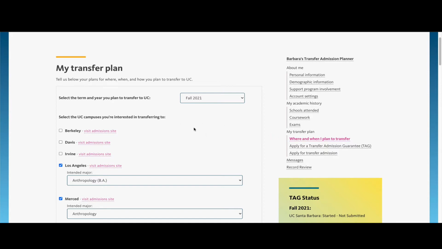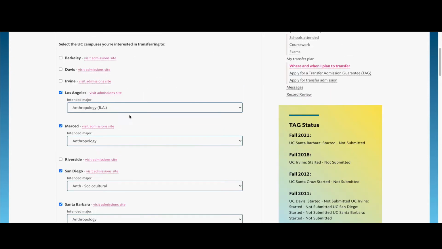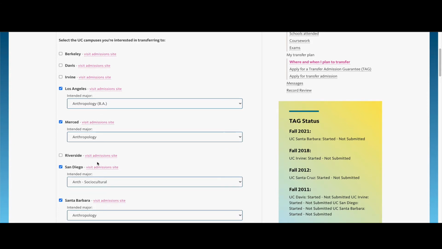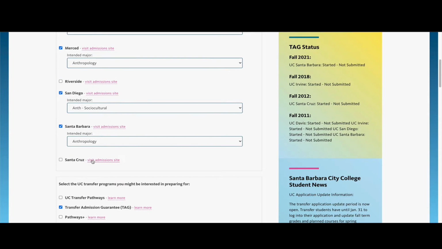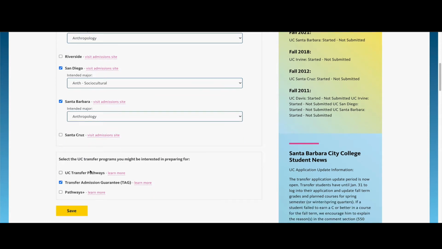So this is you telling the UC system what campuses you're planning to transfer to, what term you're planning to transfer on. So I'm going to say fall 2021, the different schools I'm interested in, and majors. As you can see, I selected UCLA, UC Merced, San Diego, and UC Santa Barbara. All of them I'm applying to with an anthropology major or some subset of that. And then if you scroll down, at the bottom it asks you what transfer programs you might be interested in.